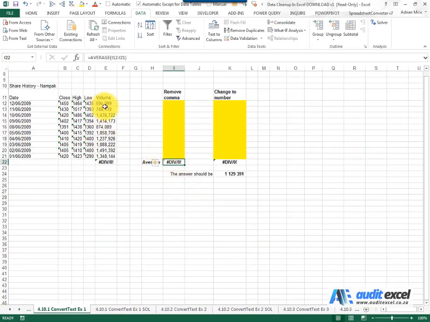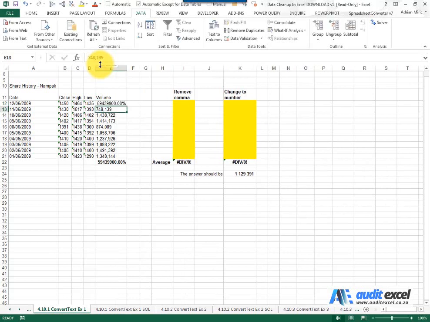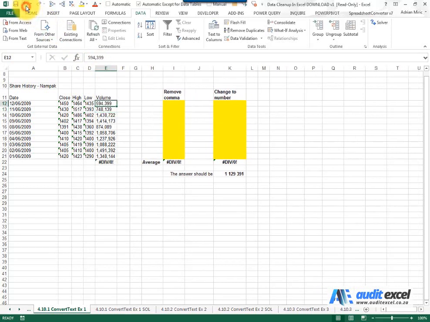In this example, we've got some share data, and I want to see the volume traded per day. But you'll notice if I highlight it, it doesn't give me the average. When I try to do an average, it's not doing it because Excel doesn't seem to be recognizing this as a number. If I click here and I delete the comma, notice that it seems to treat it as a number. I'm just going to undo that. So it looks like the comma is a problem. So I'm going to remove the comma.